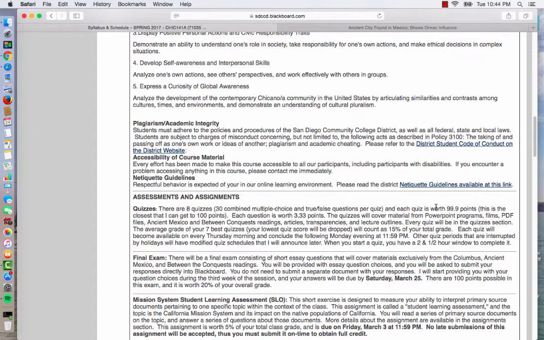So these quizzes will cover materials mainly from the PowerPoint programs, films, PDF files, and also information from the Ancient Mexico and Between the Conquest readings, and other items too, such as the articles, and also lecture outlines, which I'll talk a little bit more about in just a few moments' time. These quizzes will start on a Thursday and be open until the following Monday evening, 11:59 p.m., so just before midnight. So it's a 5-day period in which each quiz is open, and when you start a quiz, you have a 2.5-hour time window to complete the quiz.